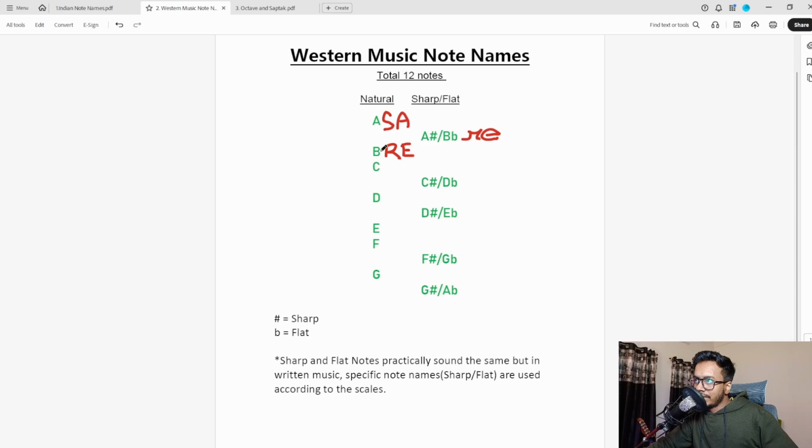Now if we place the sa on a different note, for example, let's say I take C as my sa. So this is my sa in Indian music. The C I take as my sa. Now the Shuddha Re will be here. So this will be my Shuddha Re, and this will be my Komal Re.